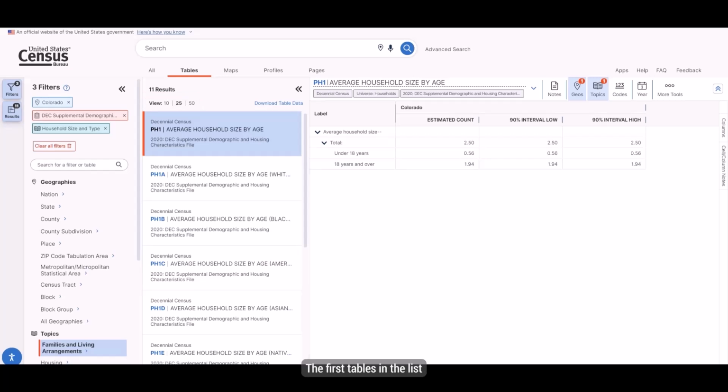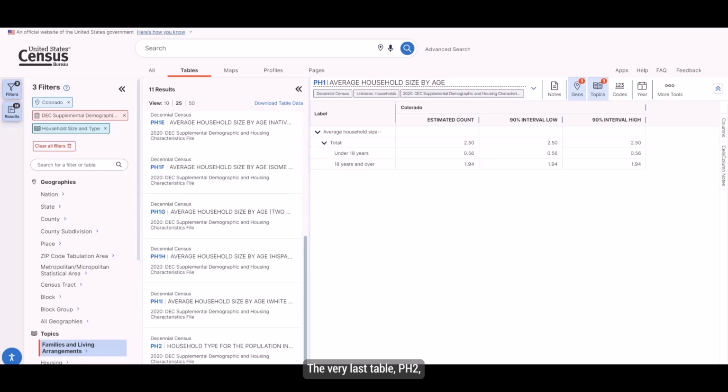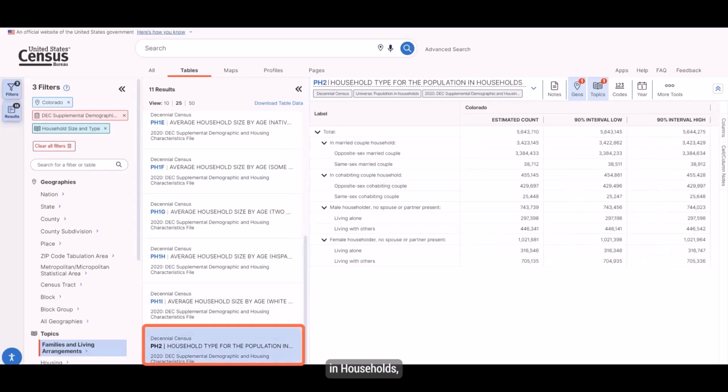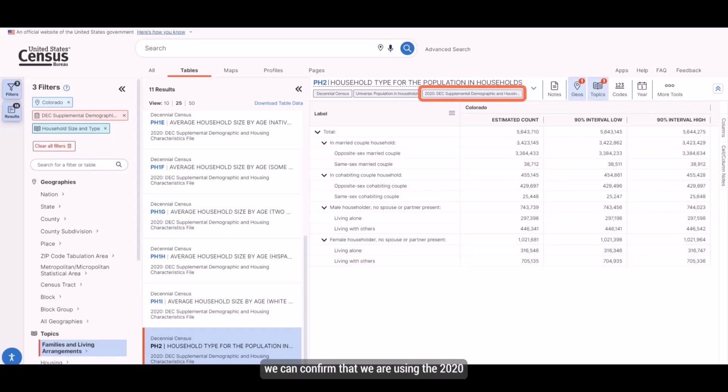The first tables in the list are all for the average household size by age, so I want to scroll past those. The very last table, PH2, household type for the population and households, is exactly what I was looking for. From the top of the table, we can confirm that we are using the 2020 Supplemental Demographic and Housing Characteristics file, and the universe of this table is the population or number of people in households.